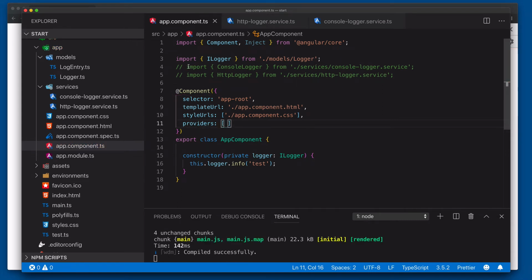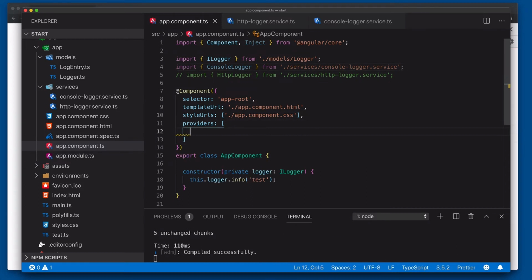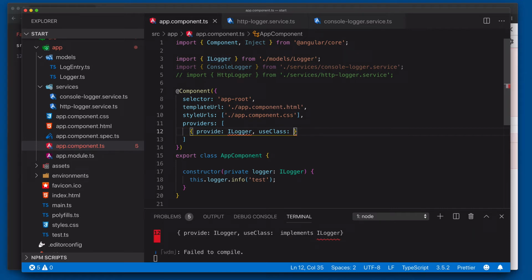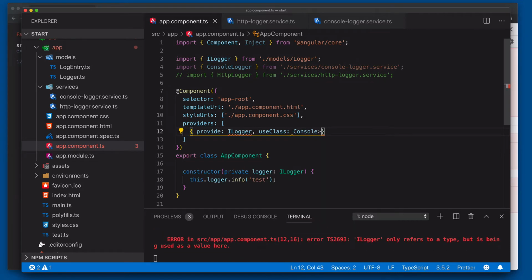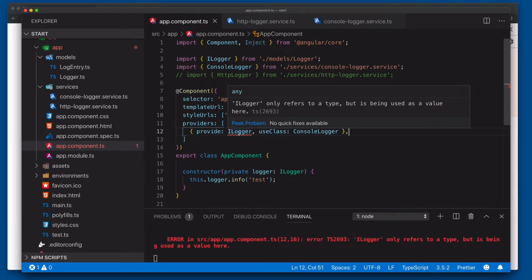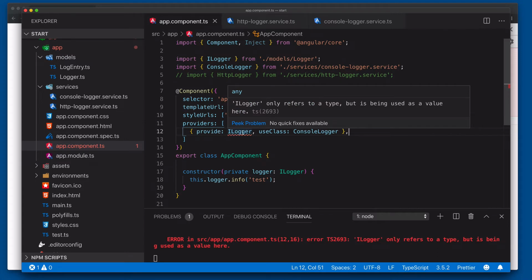And then we came in and said, okay, I want to take ConsoleLogger here and I want to do a provide ILogger, and then I want to do a useClass, ConsoleLogger. So let's say we wanted to try to do something like that right there. Well, you come in here, ILogger only refers to a type but is being used as a value. That's because this provide is basically going to be a token that will be used to inject an instance here of ConsoleLogger, and you can't do that with an interface, unfortunately.